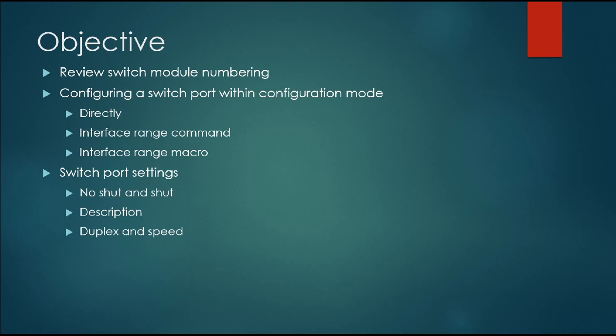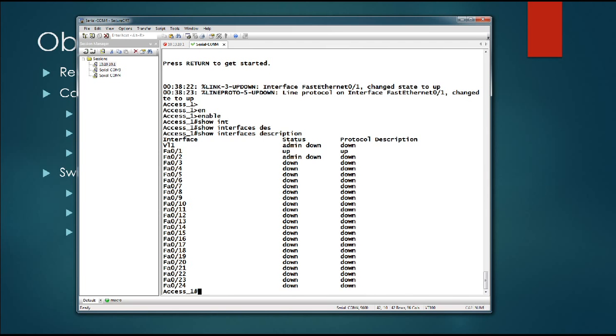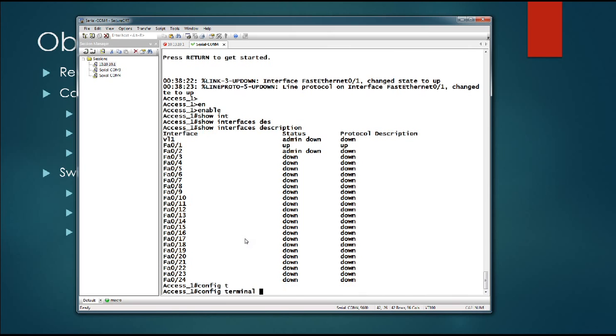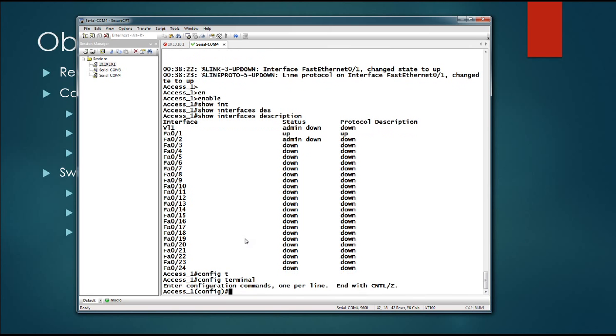So what we want to do now is show you how to directly configure an interface. We're back here on our switch. We'd go to config terminal. And then I would type in the interface I want to configure. Let's go ahead and configure FastEthernet 0/1.